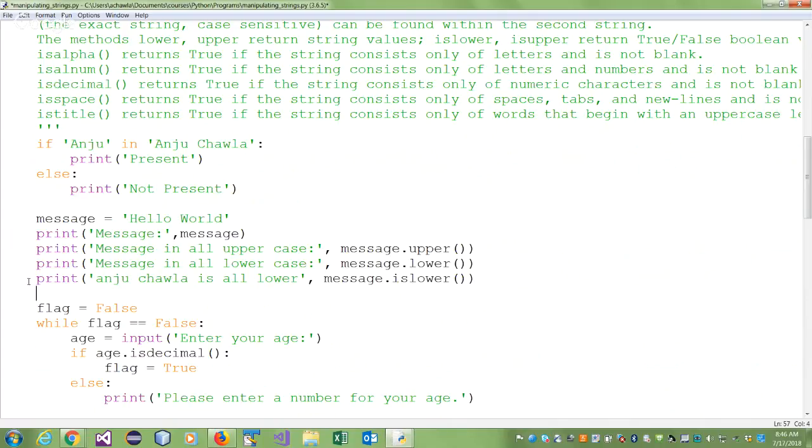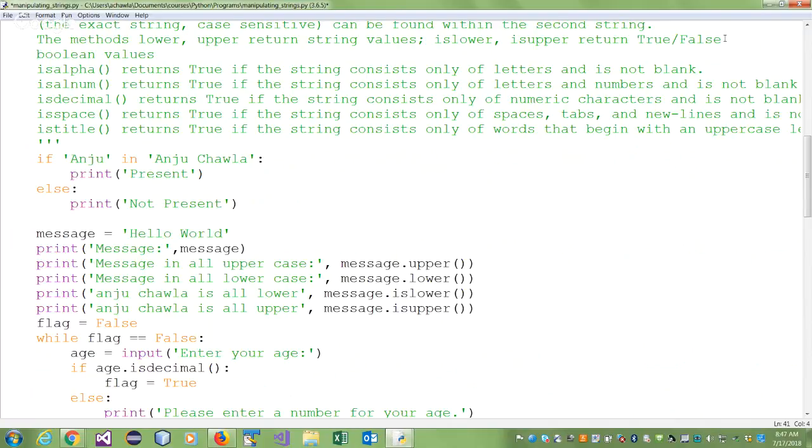You want to check if something is all upper. Let's just change it to all upper. Now, if I say all upper, it will of course give me false. So let's try. Is it all upper? They return true or false values. Notice how it says it returns true or false Boolean values. Okay, let's try it. Only concentrate on lower and upper now.